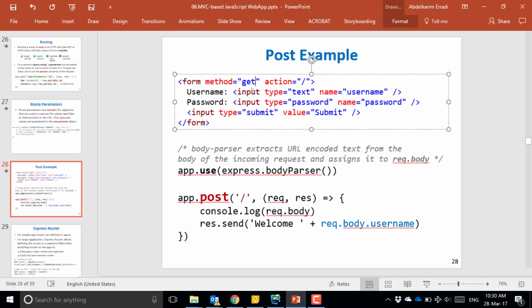Now if I put post instead of get, how will the browser send this information to the server? Which verb will it use? Post. And will it add it to the URL? No. It will put one empty line and it will put this string in the body of the request, in the request body. So it will not be part of the URL.